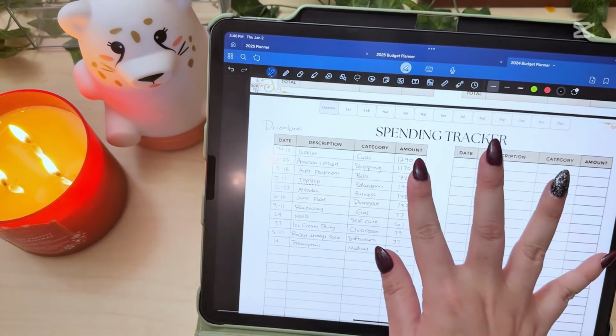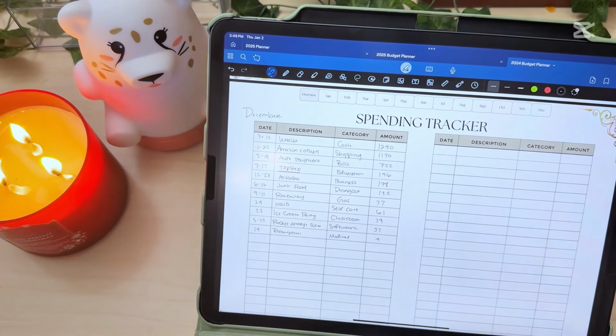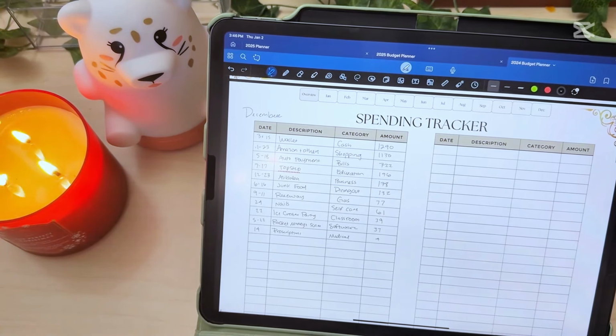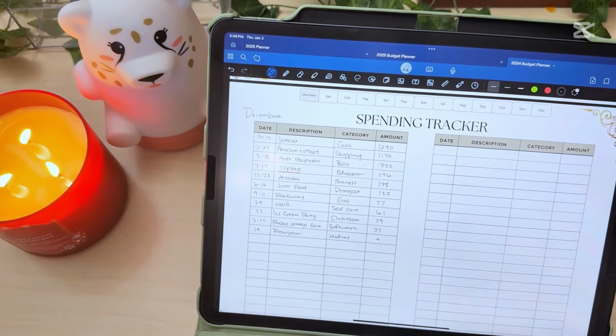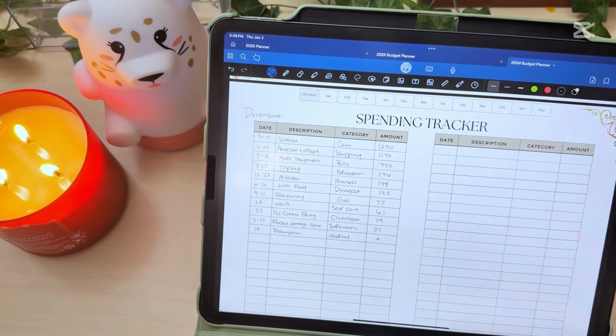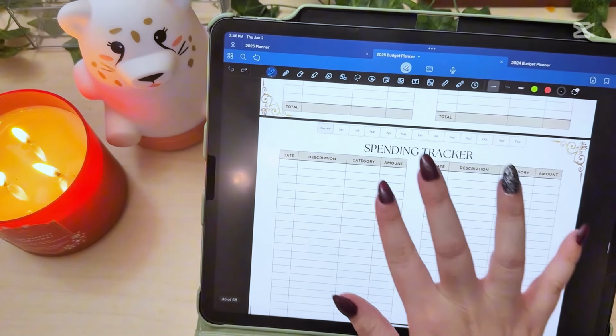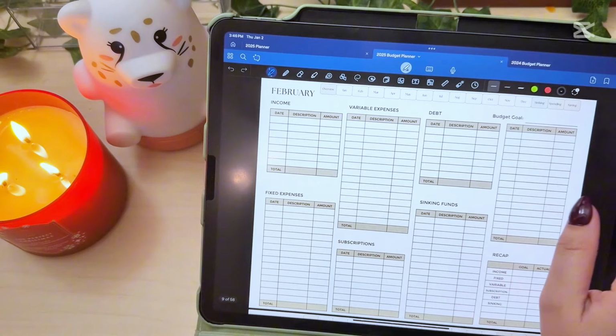I use this tracker for anything electronic, anything that I put on my debit card or my credit card. I like to see it laid out for me because it is so easy to overspend with the debit card. It's a tap away nowadays. So we're going to go back to the 2025 budget planner and back to February.